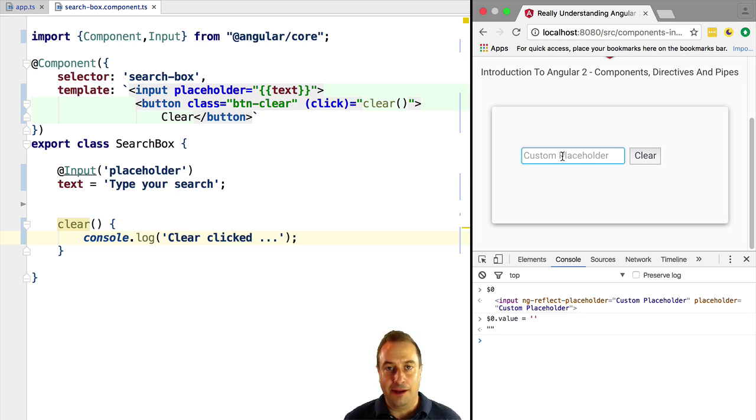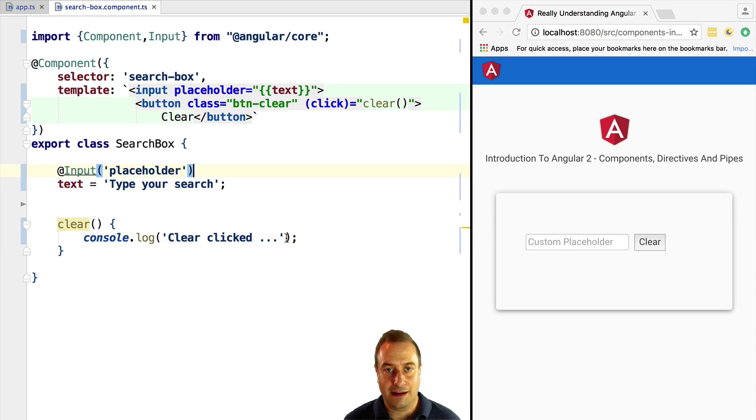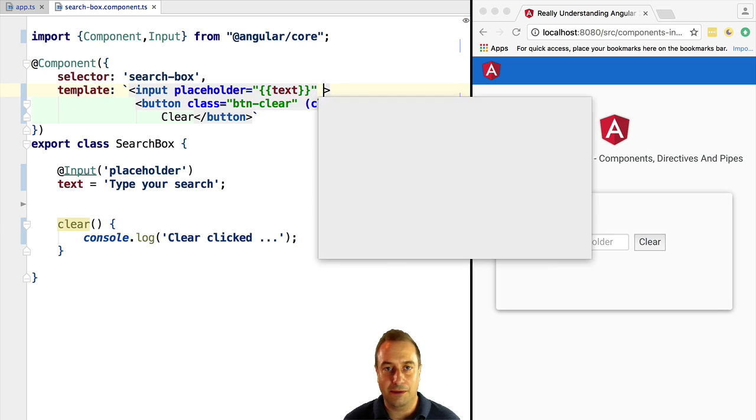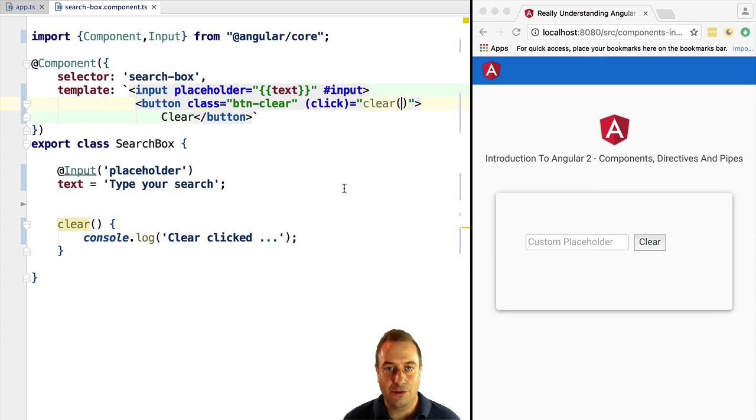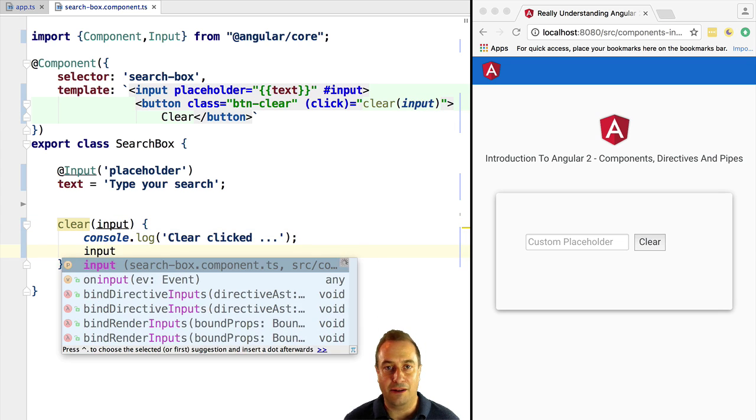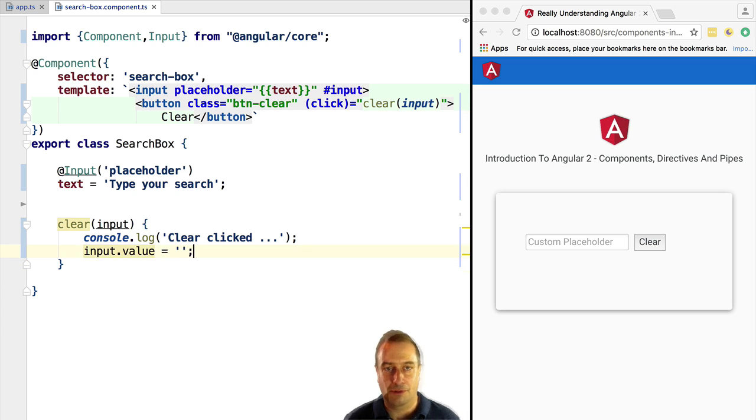Let's now implement the clear behavior. What we want to do here is introduce a new concept besides events. We want to introduce the concept of references. We can assign a template reference using the hash character and give a name to the input box. We are going to call it hash input. So whenever inside the template we refer to input, we are referring to the DOM element of the input text box. Now we can pass it in as a parameter inside the clear method, for example. Inside the clear method we simply assign it a value of an empty string, and this will clear the input box. Let's try this out. If we now type in the input box and hit the clear button, we can see that the input box is being cleared as expected.